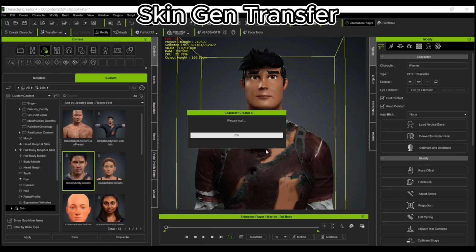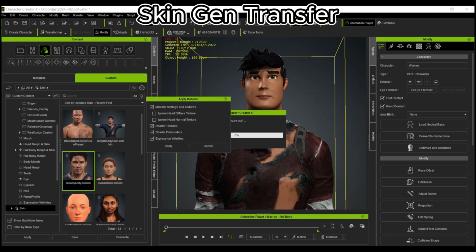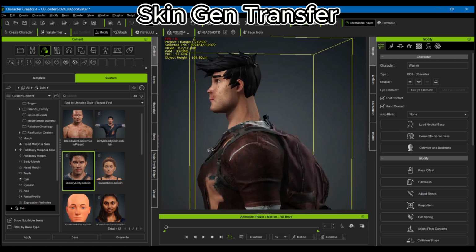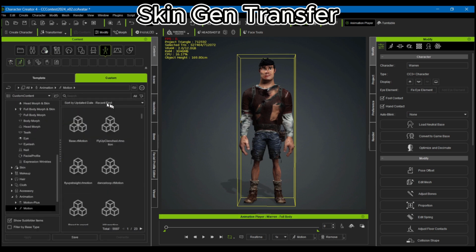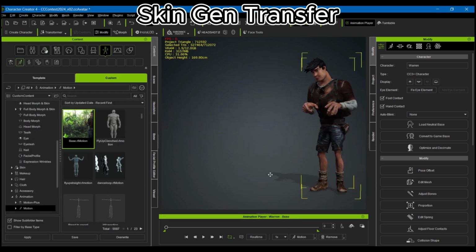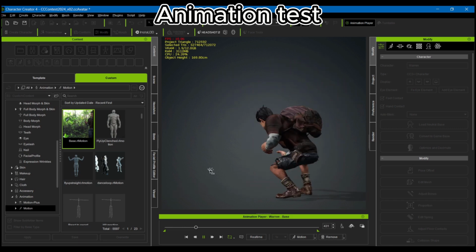I didn't need the skin to match the same, so in SkinGen, if you save the skin as a specific skin type, your materials will be able to be transferred over, no problem. And when you do the animation, it should be fine.